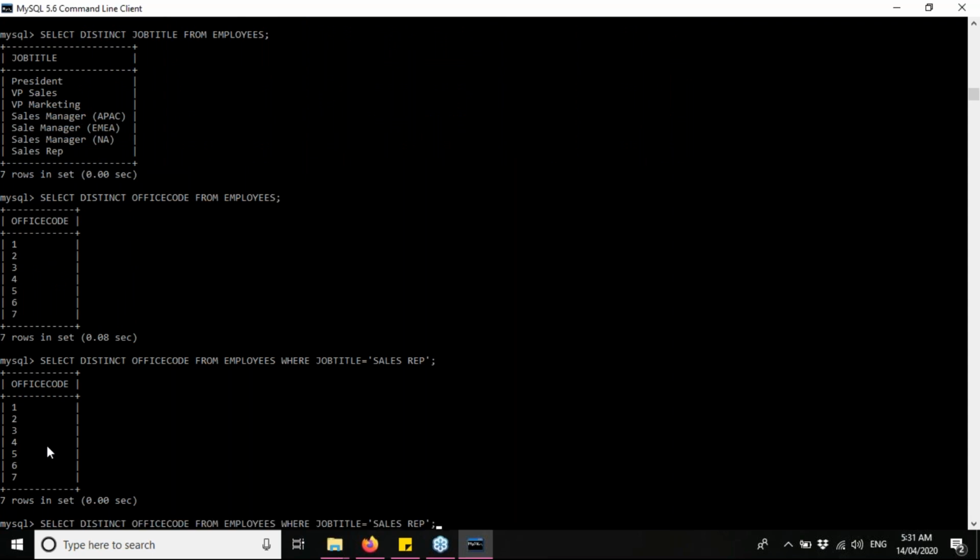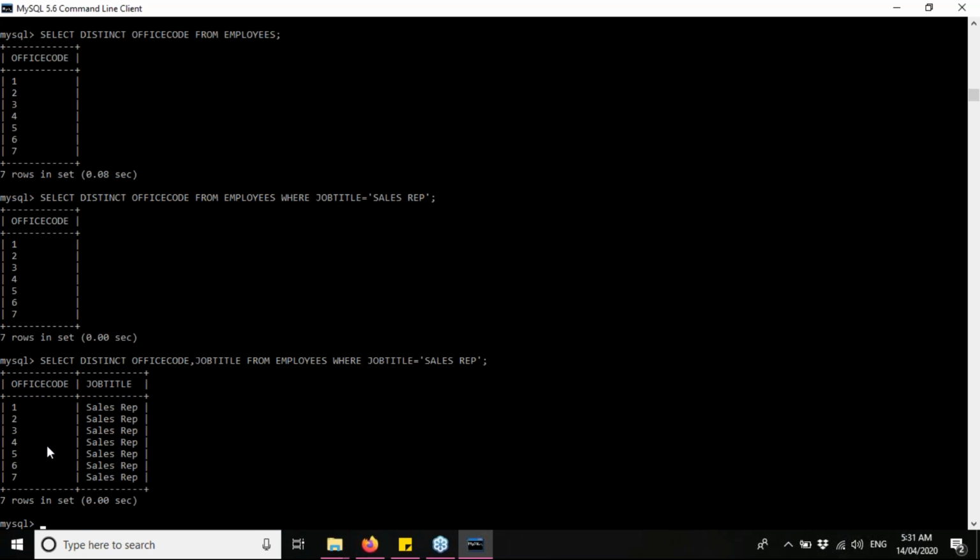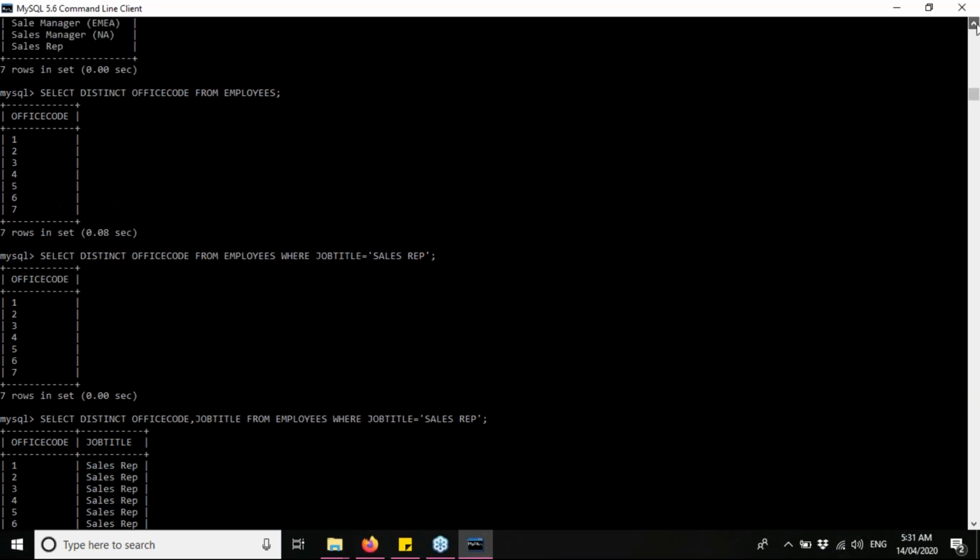Suppose we would write this one as well: select office code, comma, job title. Enter. Now see, just because all these sales representative titles have all these very unique office codes, it is showing here. Now suppose we would change it here, so we would write VP. What was our result before? We would just check.